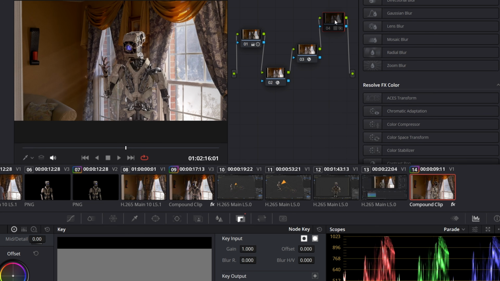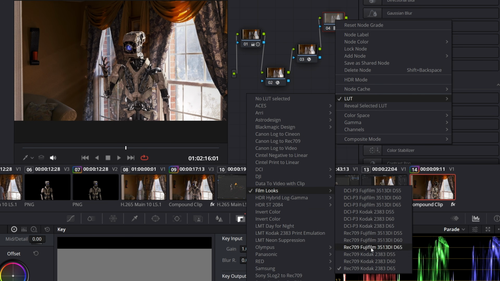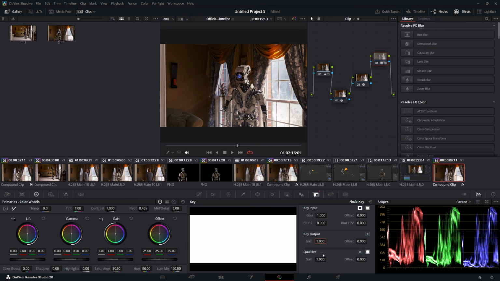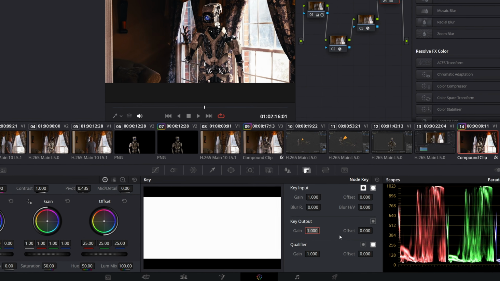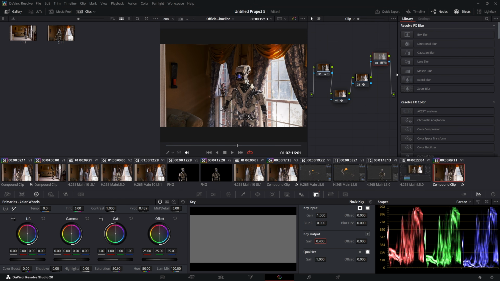For the final node, I added in a film LUT. Now I used the built-in LUT that DaVinci Resolve has in the Film Looks tab, and I used the Kodak 2383 D65. Now when you add this in, it's gonna look something like this. Just go to your node key and dial it down to 0.4, and this helps level everything out. So this is already looking pretty good. We just have one final step.